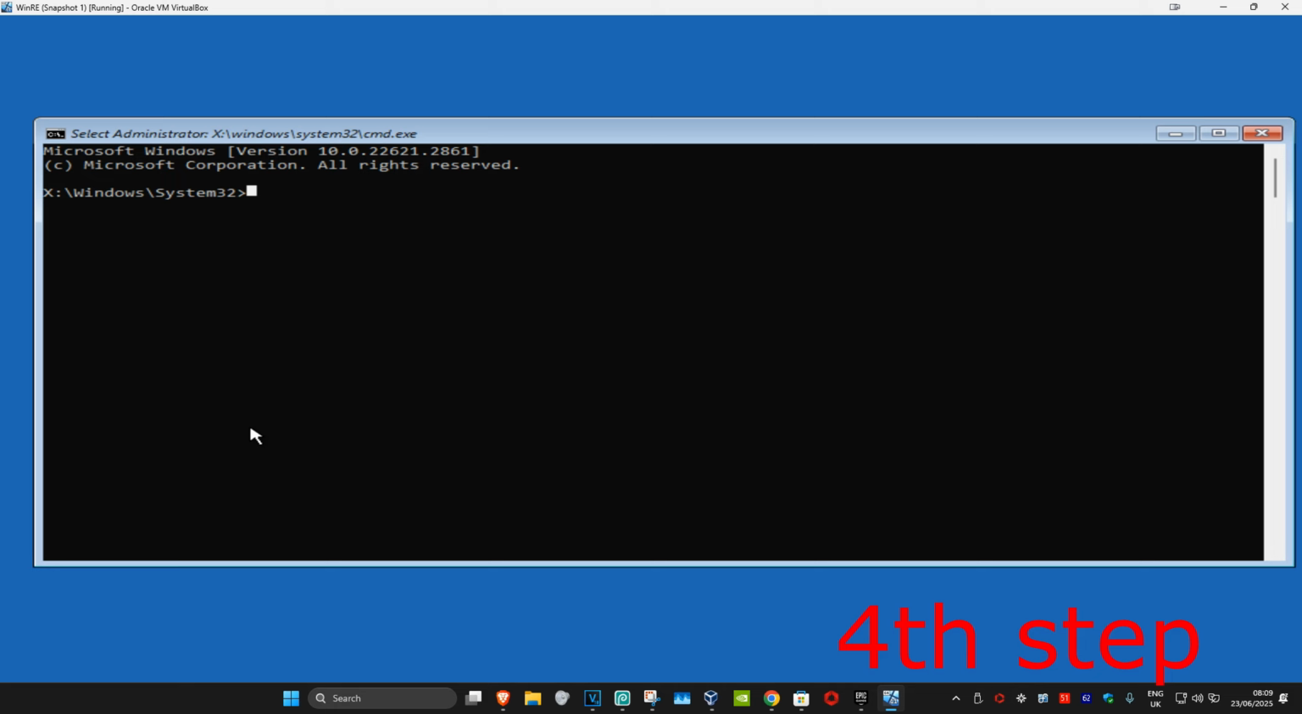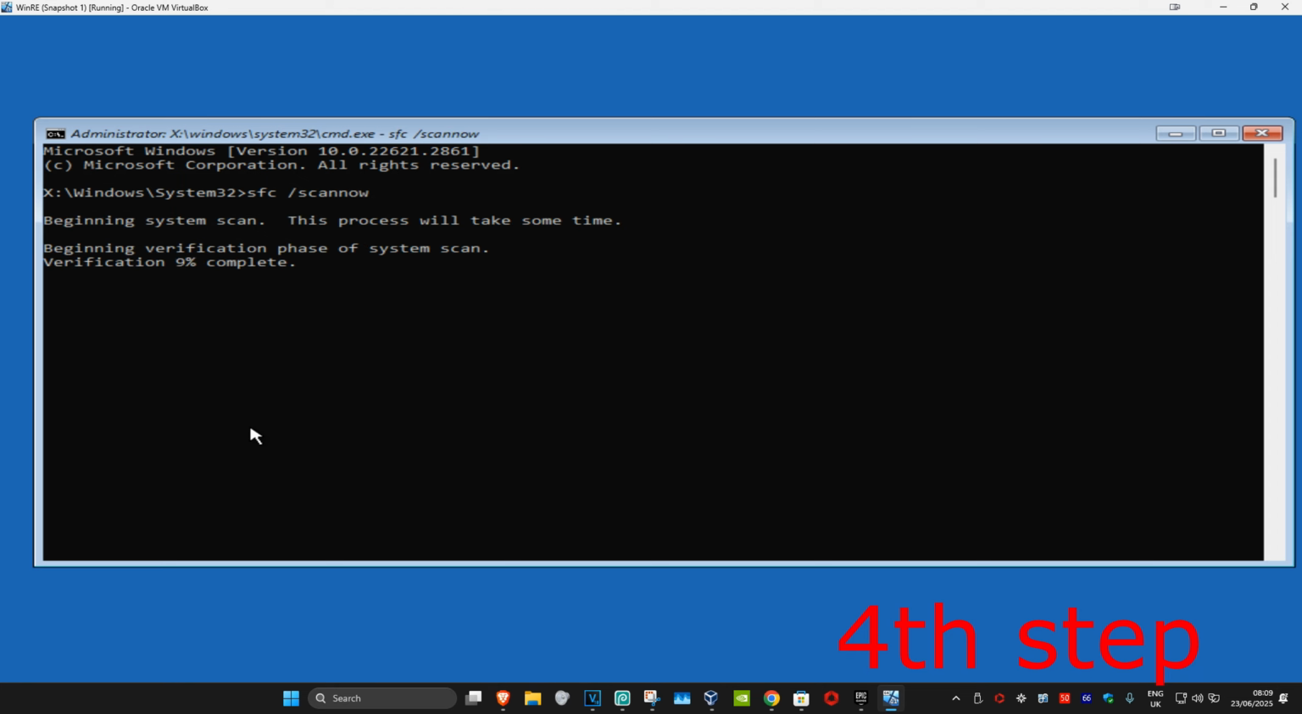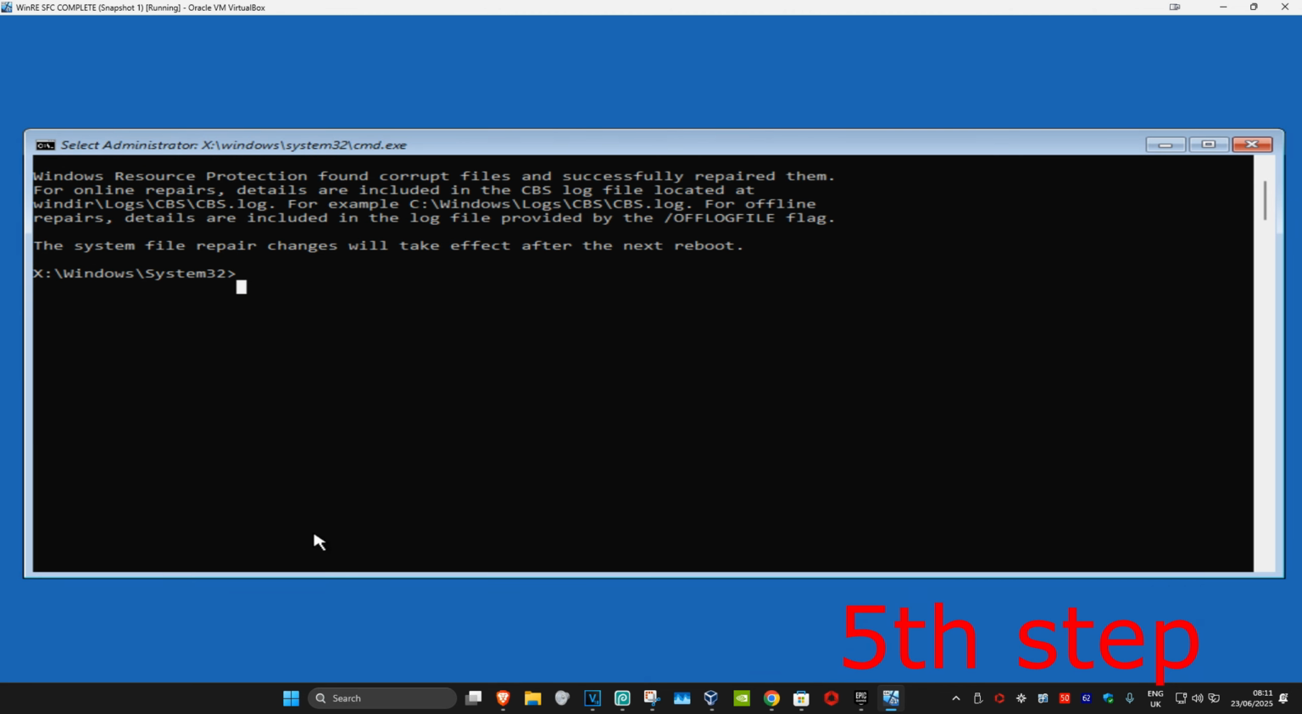And now once you're on this, you want to type in SFC /scan now and then click on Enter. And now you want to run this scan. Wait for this to load. I'm going to skip the video to when the scan will be fully completed. And now once that's been done, we're going to type in one more command.